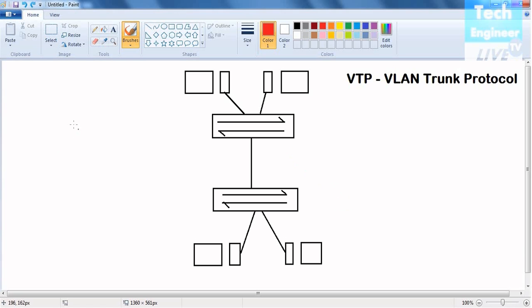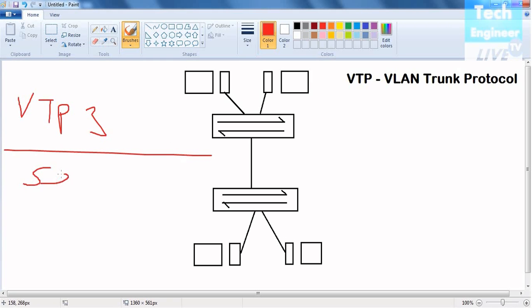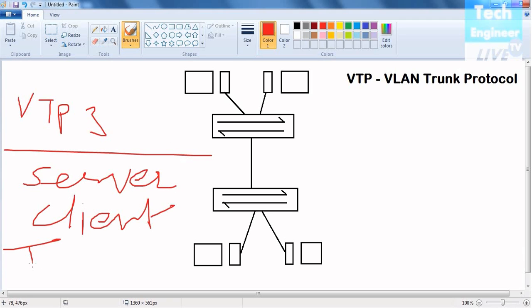We have to assign ports manually by going to each and every switch, but the VLAN task will be automatically done, saving some time. Now, VTP has 3 modes. One is server, as we already discussed. Another is client, and the third is transparent mode.